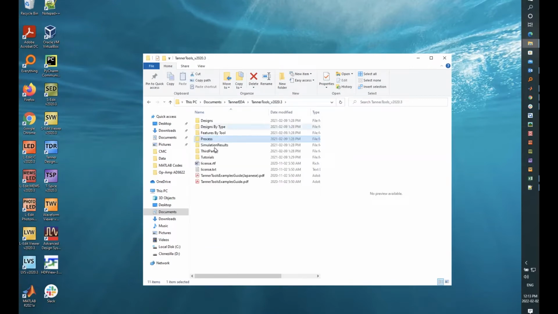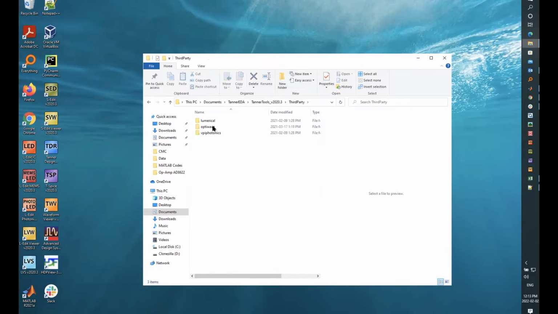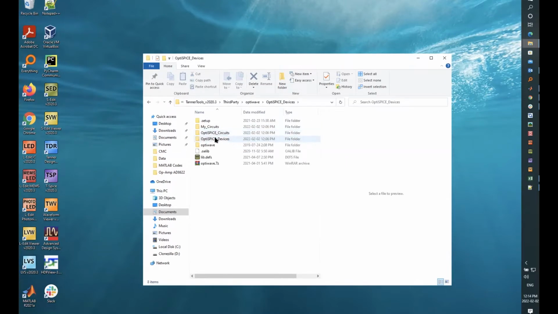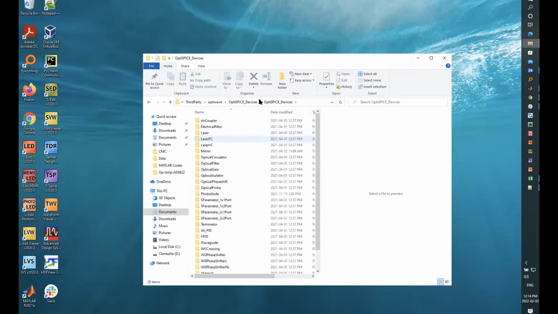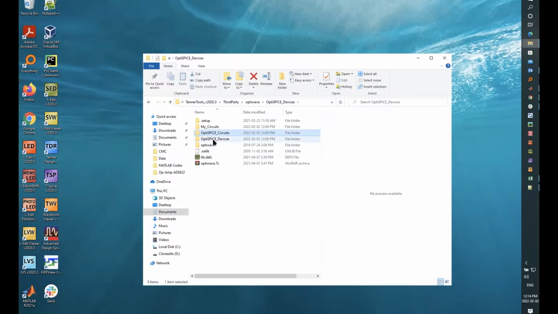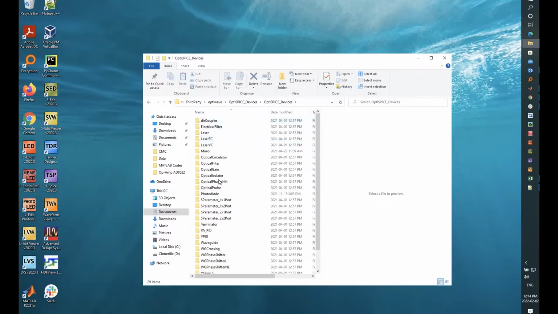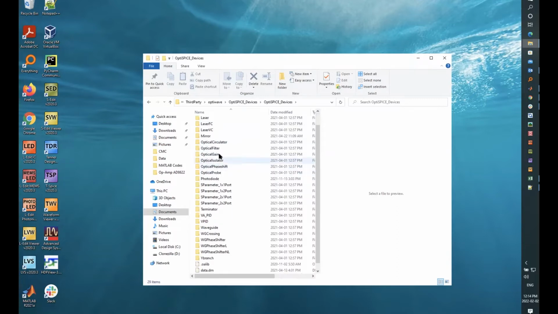And along with these, the ones which are integrated by OptiSPICE can be seen here in the third party, in Optiwave. If you go to the OptiSPICE devices, here we have the folder of OptiSPICE devices and the OptiSPICE circuits. If you go to the OptiSPICE devices, you will see all the optical elements which are being modeled and integrated by the OptiSPICE plugin into the Tanner. So these are all optical devices.